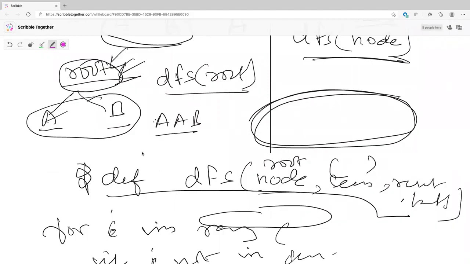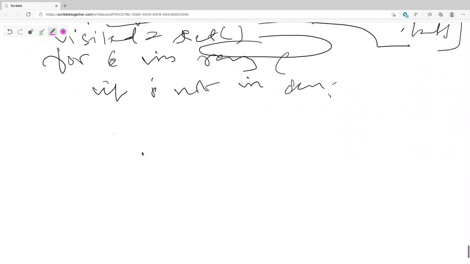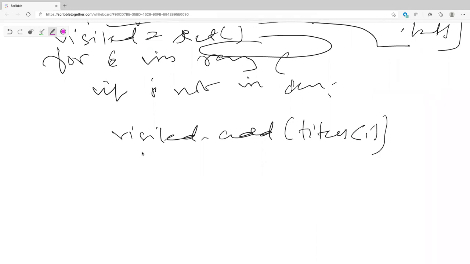Now you want to remove duplicates. Just use another set called visited, equal to a set. As you're appending, just add to your visited set, inside that level. And then you add to it.